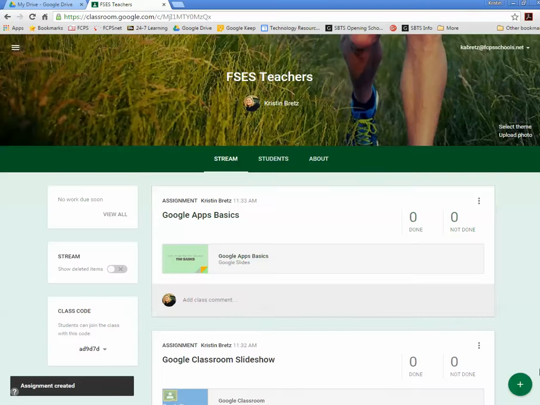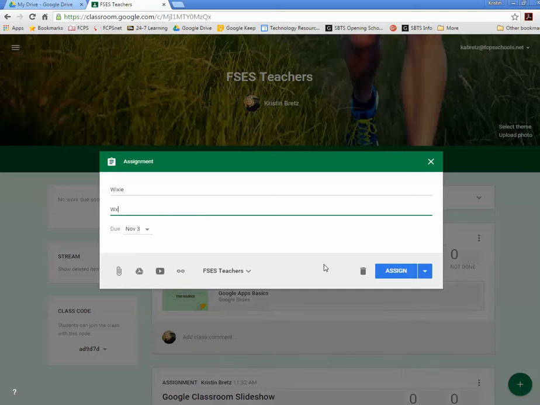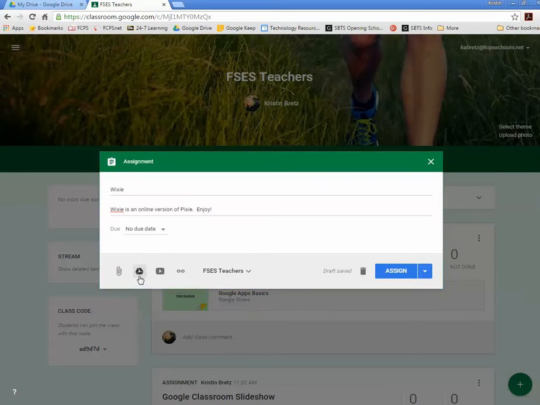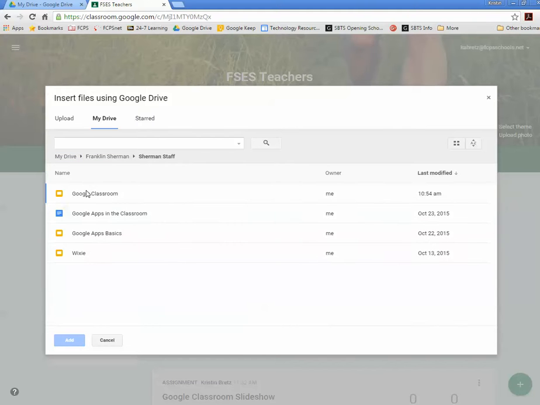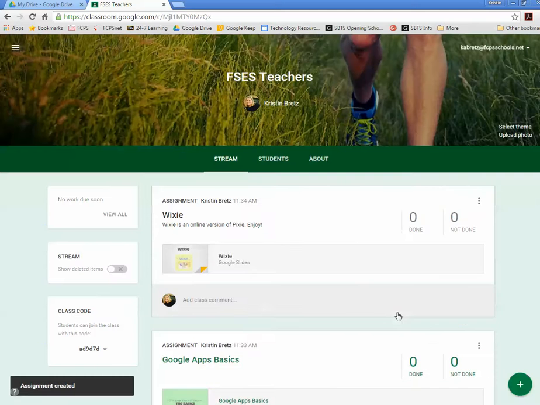I'm going to create one more assignment called Wixie. No date or time again. I'm going to go back to my Google Drive in my Sherman Staff, and I'm going to add this Wixie presentation that you can look at another time. And I'm going to click Assign.